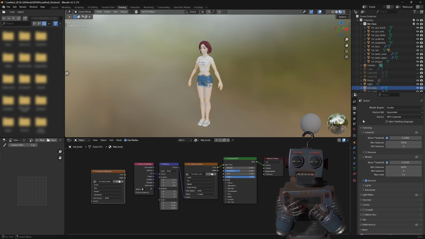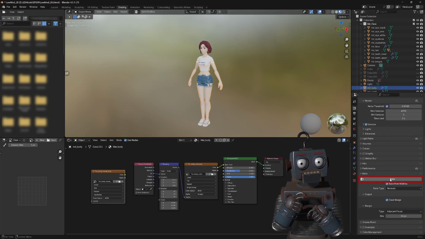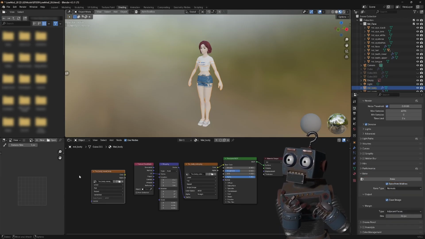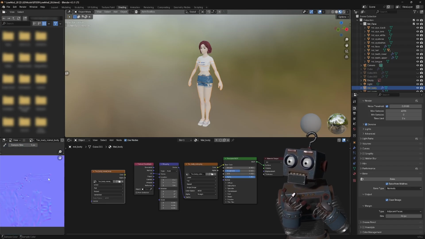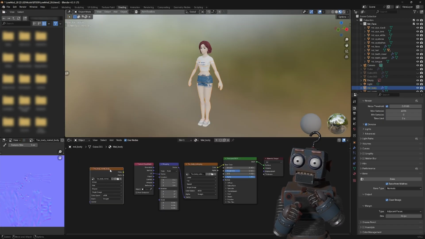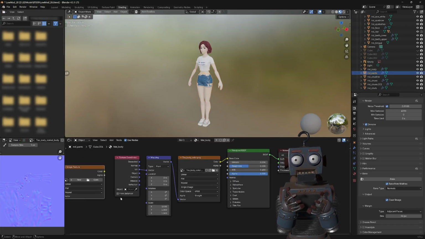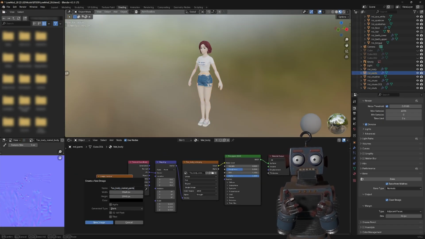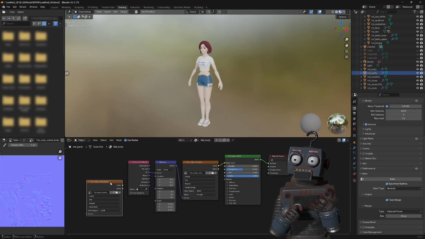While the created image texture node is selected, press the bake button. The normal map will be baked. You can check it in the texture view on the left. It is not saved when baked, so save the image. Next, we will bake and save the normal maps for the shorts, t-shirt, and shoes individually.